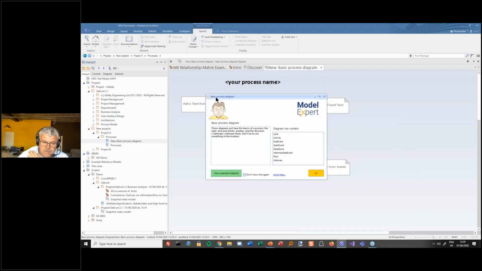So more help's coming up. So these diagrams have the basics of the process, and it can contain these things. So thank you very much. I could show an example diagram.